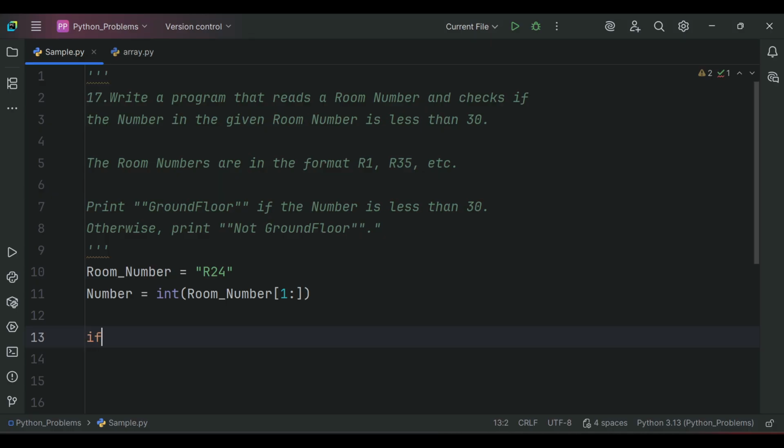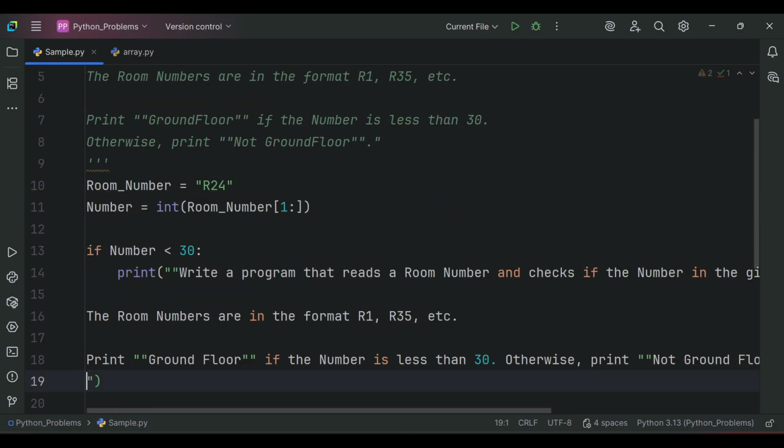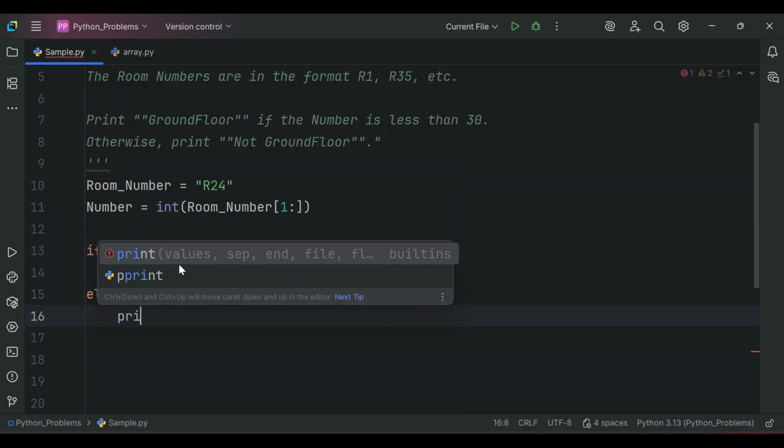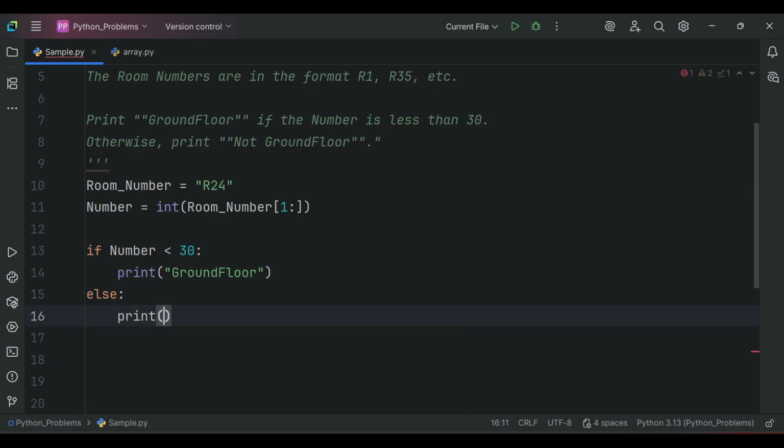But what is the condition being asked? If the number is less than 30, print it's a ground floor. Otherwise, in the else block, print it's not a ground floor. This is the program, friends.